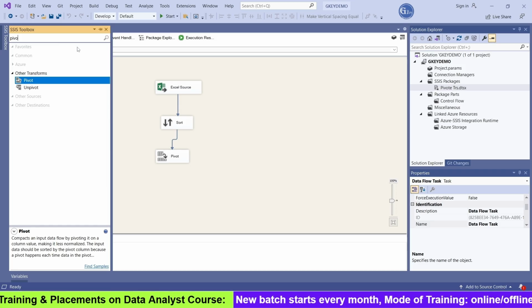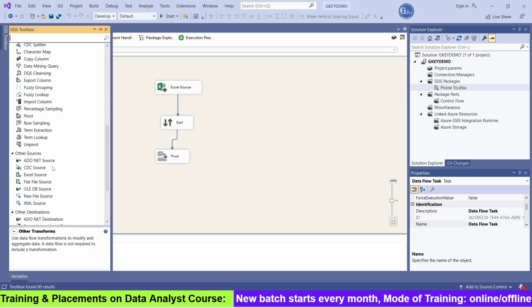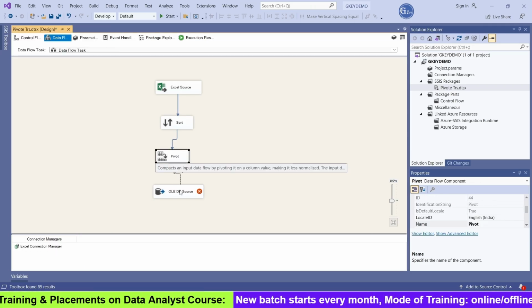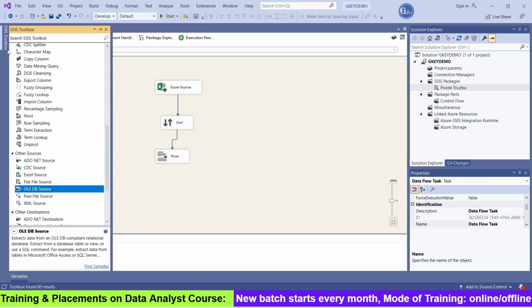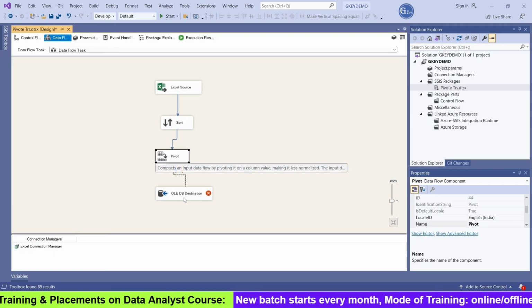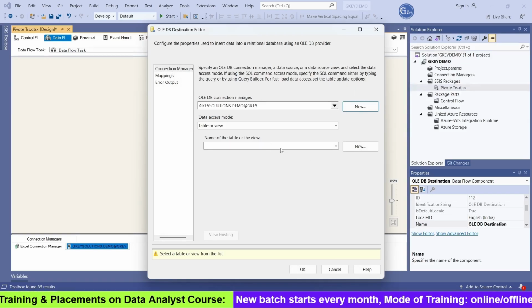Now I am trying to take the OLEDB destination. Why? Because I want to load the data to the database table, that is SQL Server database. Here, sorry, it is OLEDB source that I have taken here. We have to take OLEDB destination. I'm connecting to the destination, a new connection. The connection has been established already. I'm taking this connection here.